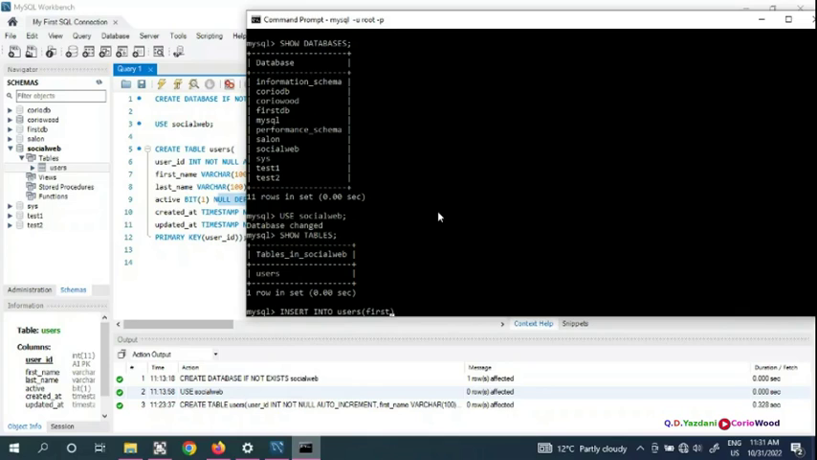You put first name, and then we put values. What values do you want to put? We can put your own name, and I'm going to put my own name. It's going to be Yazdani. You can put your own name, insert into users, insert into table.